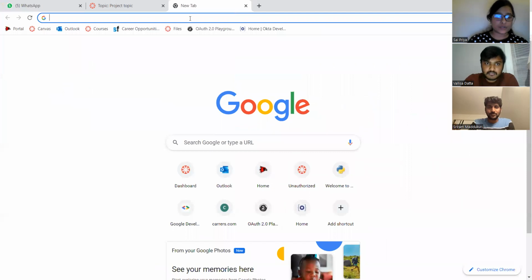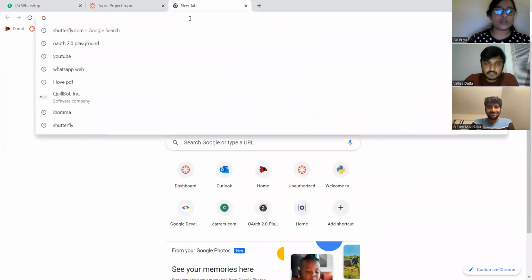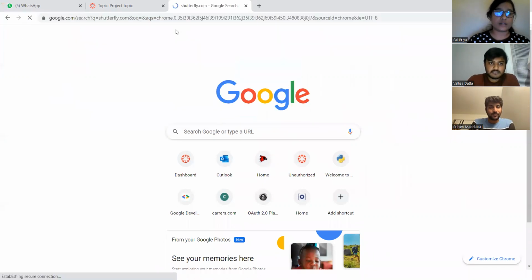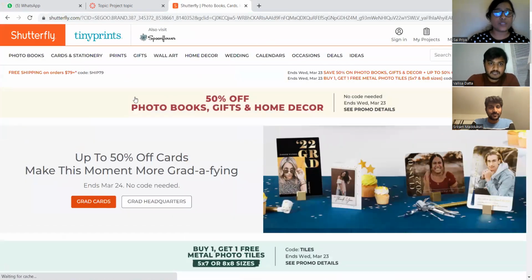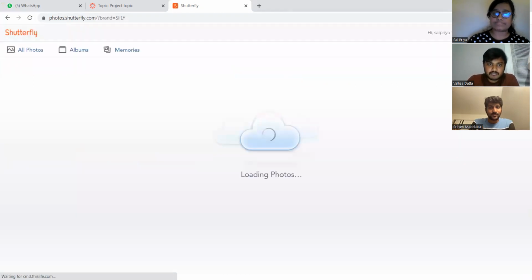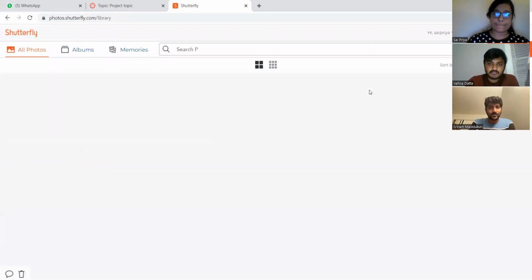Let me show you the real-world demonstration so you can understand how this OAuth 2.0 OpenID will work. I'm going to Shutterfly, shutterfly.com. This is the Shutterfly web application, and I'll take my photos. It's loading.